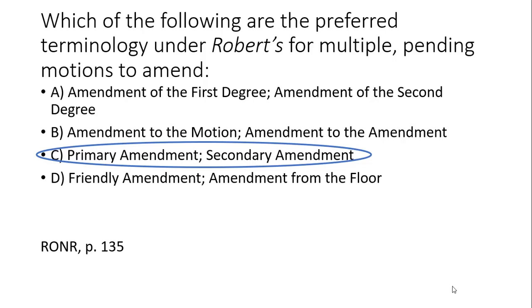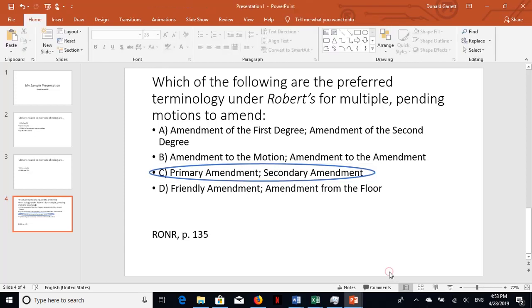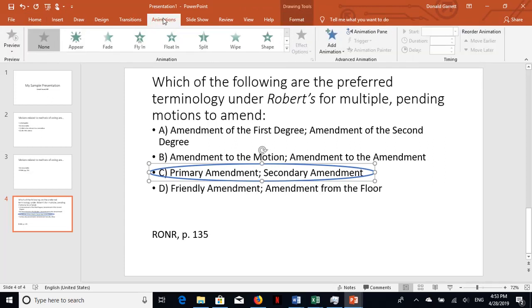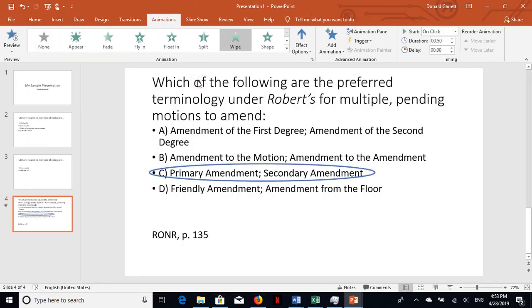So what we need to do is actually hide the circle and then reveal it when it's time to end the presentation. And so within that, make sure your circle is selected. And then we are going to go to animations at the top toolbar. And let's see, let's choose one. I think I did wipe. Let's try wipe. That's perfect.